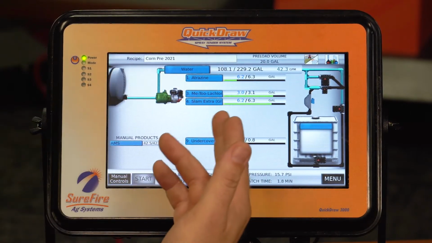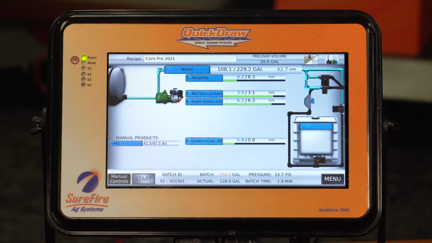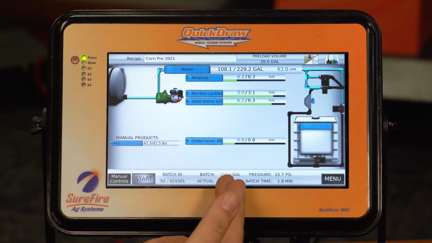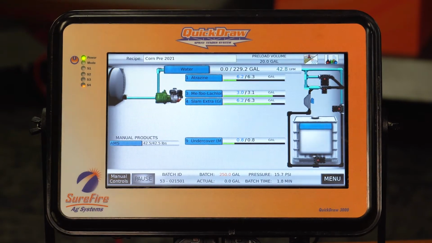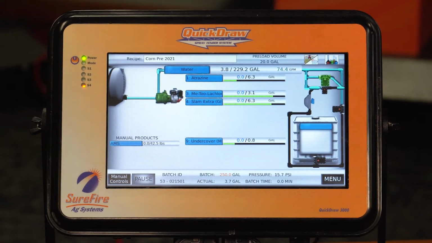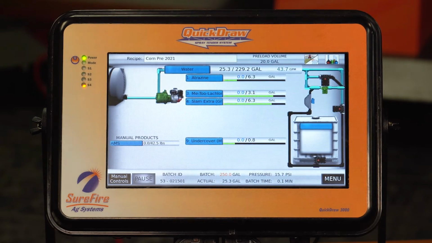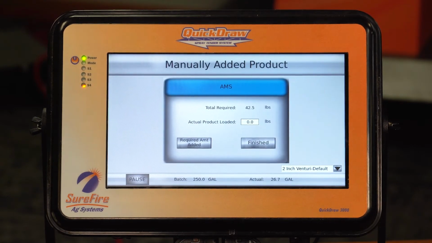We've already set the batch up. We're going to be running a 250 gallon batch total. And so we would press the start button. Today we're running this in a simulated environment. So the first thing that's going to happen is we're going to put in our 20 gallons of preload, and then we're going to move to the chemical portion of the cycle.